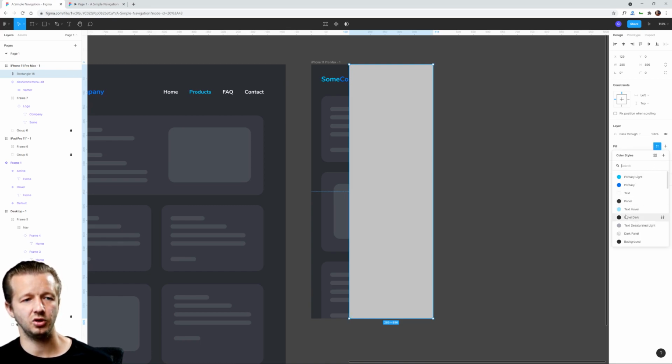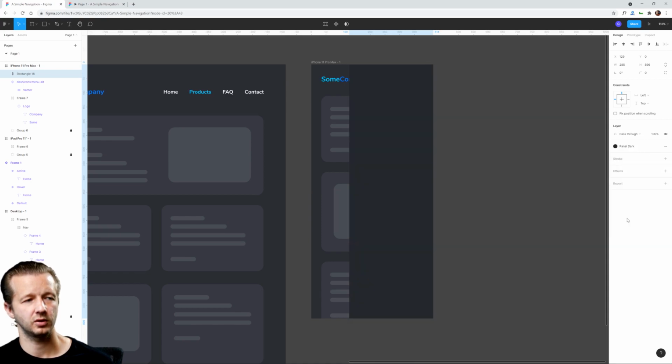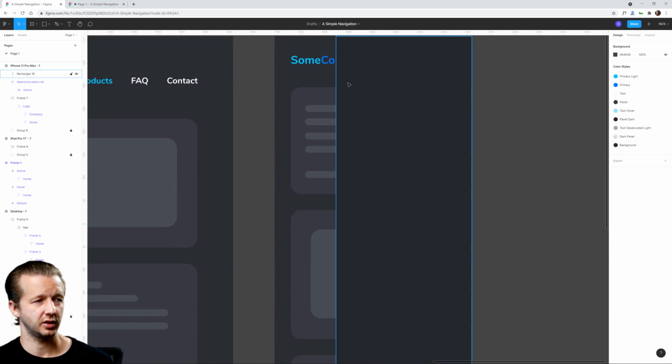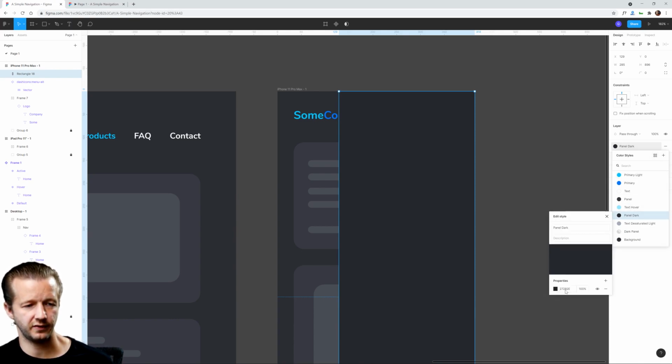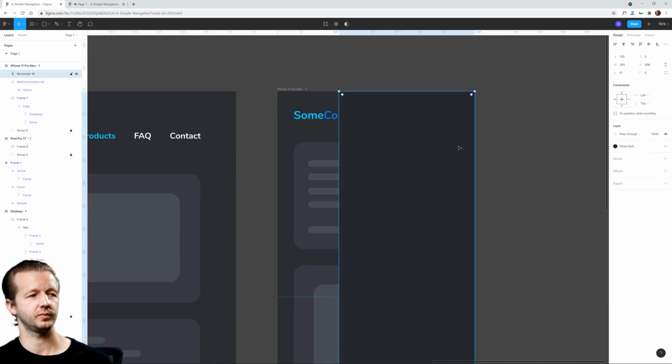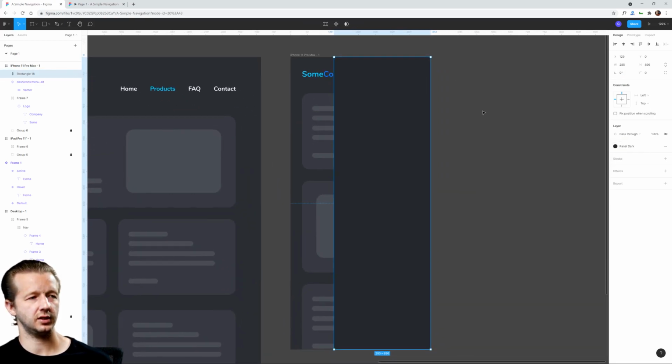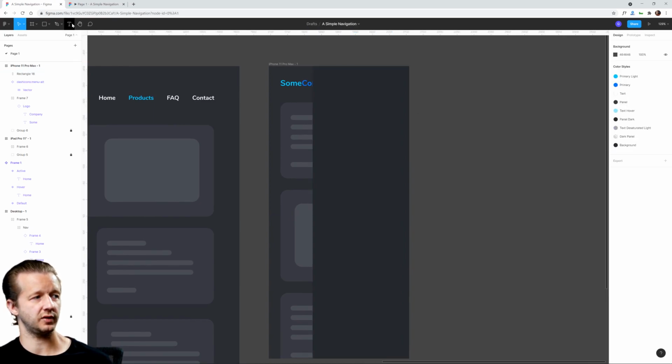So for that, I'm going to use one called Panel Dark. And we could probably even go a little darker than this. It's just slightly darker than the background, but that will work. And if you want to see what that looks like, it is 27282E.